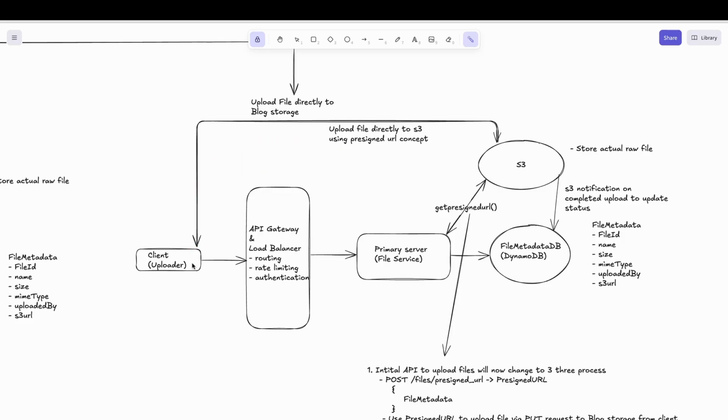And this client now uses this pre-signed URL to directly upload it to S3 via put request, which is how it is designed to upload the file to S3.